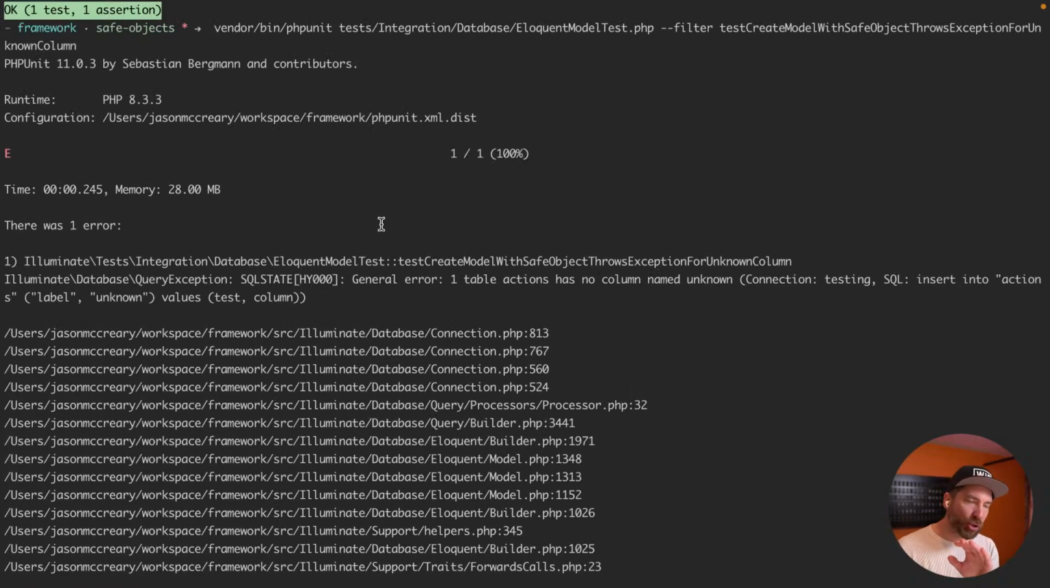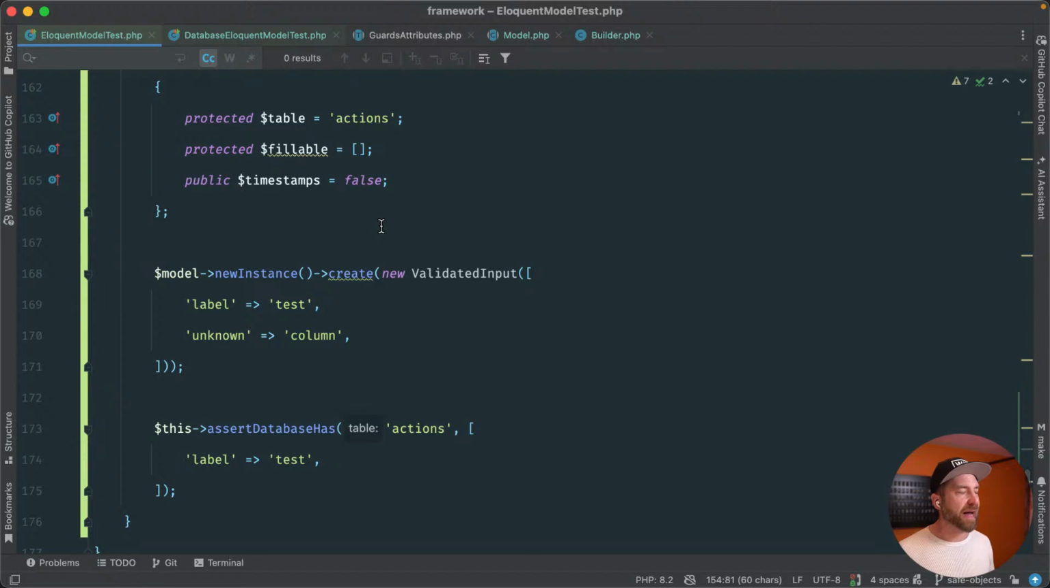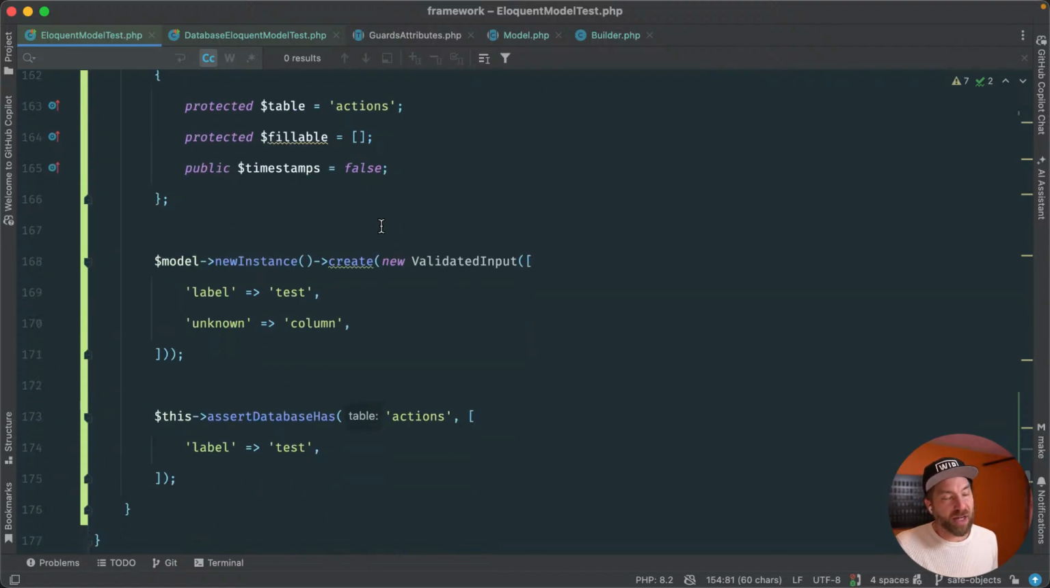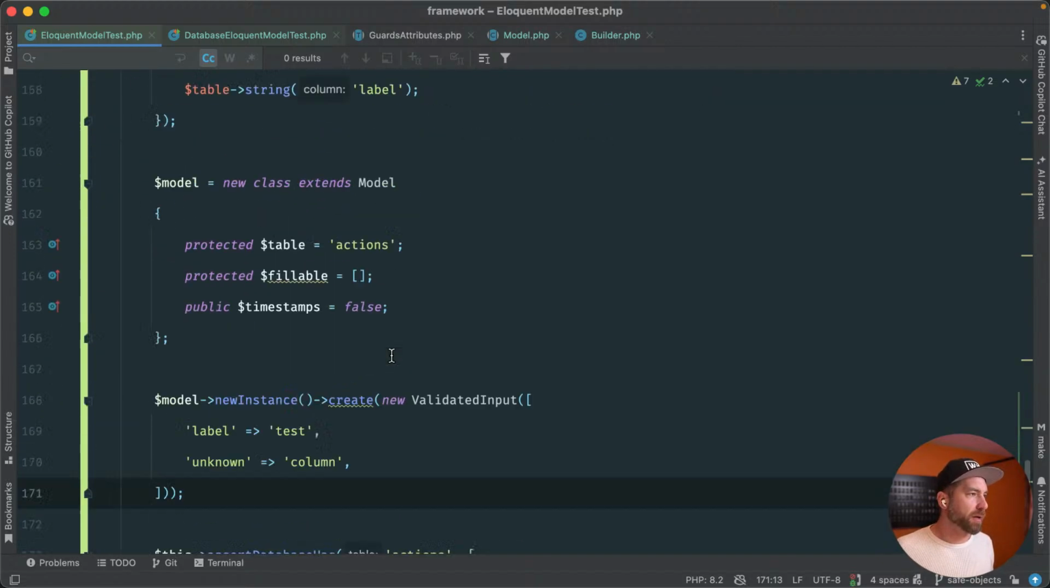Again, this is that sharp knife bit that I'm talking about here. If you're going to use a safe object and you're bypassing this mass assignment and all this stuff, you know what you're doing. You're the developer and you're saying, hey, this is a safe object and it aligns with my database and everything that I'm passing in should be put into the database. That's what you're saying. So I think this is a valid exception. Let's have the test for it though.